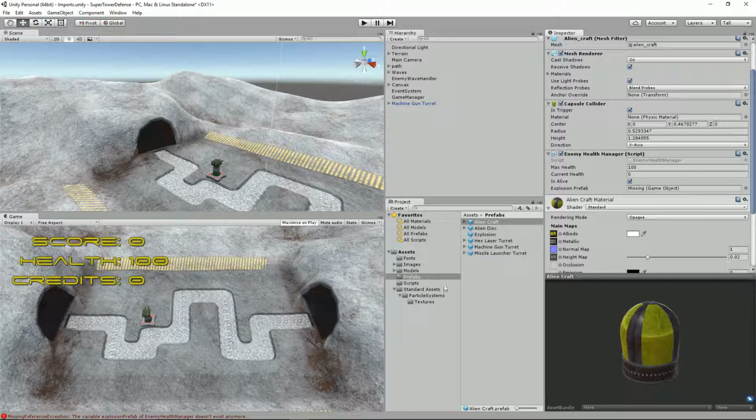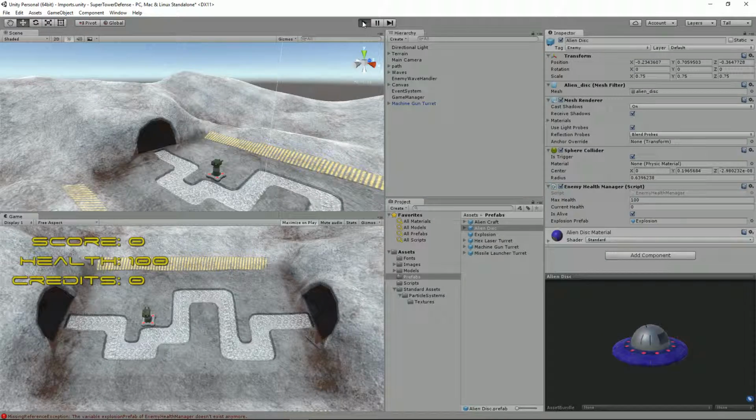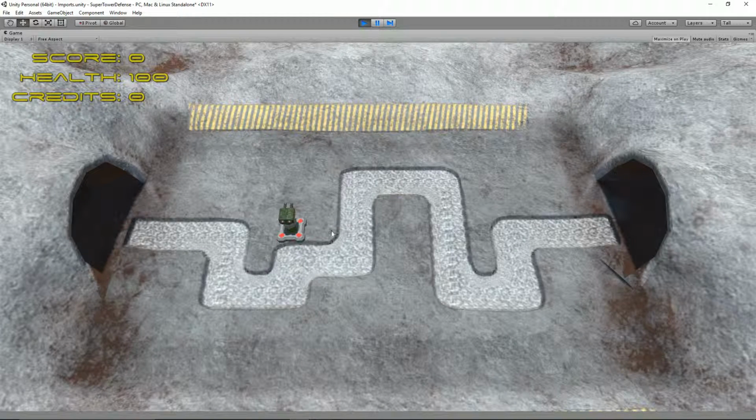So let's, because it's in the same folder, it's going to be nice and easy. We'll just drag that over to Explosion Prefab for the Alien Craft. And if we click on Alien Disk, we also have to drag that in. Alright, so now they've got their explosions. Let's have a look and see how that goes. Click on here, click on play, full size.